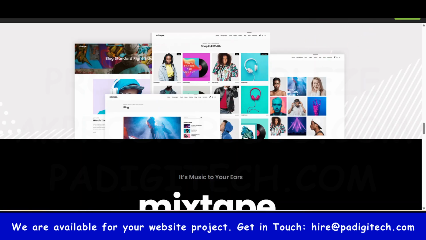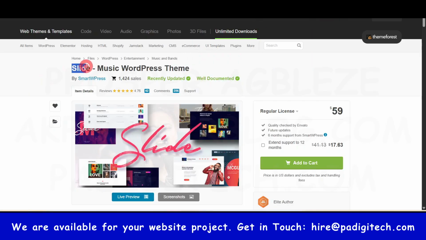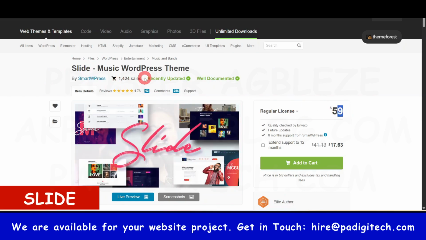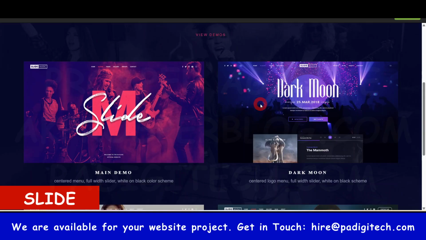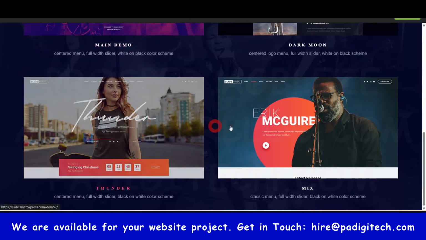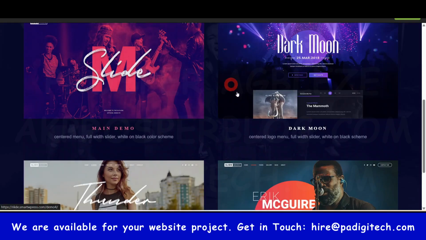So the last one on our list is called Slide. Slide is going for $59 with almost 1,500 sales and a 4.7 rating. So these are the demos available. I think there are 4 in number here, with these 4 demos.